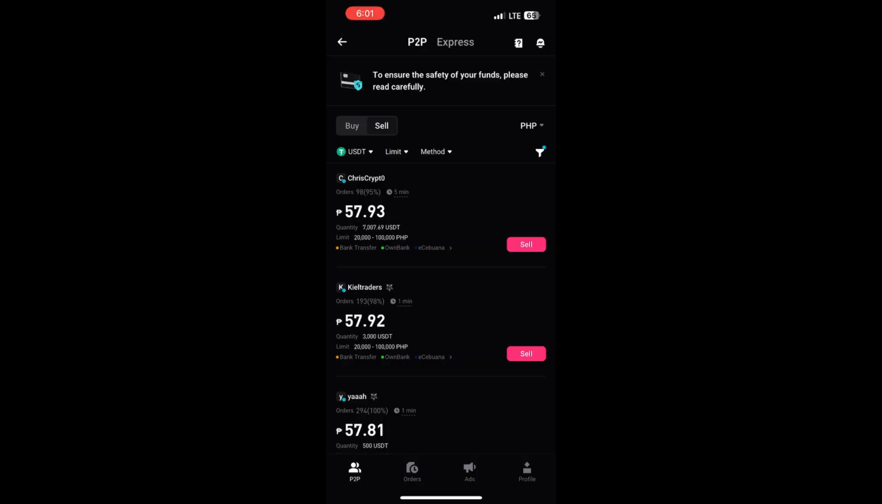When the buyer marks payment as completed, open your bank or payment app and confirm the funds have arrived. Only after you've received the money, go back to Bitget and tap Release to send the crypto to the buyer.